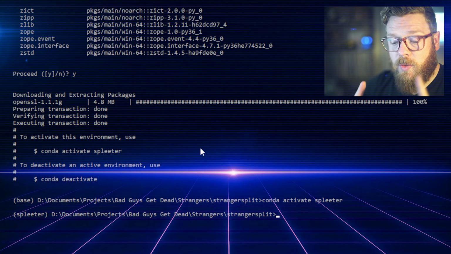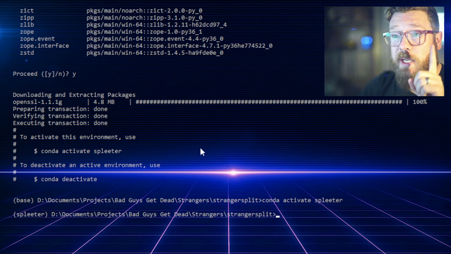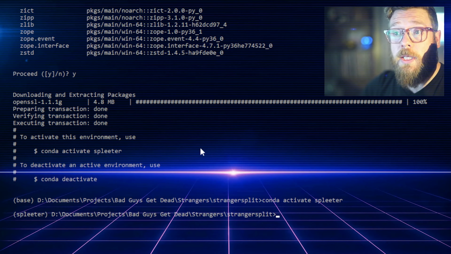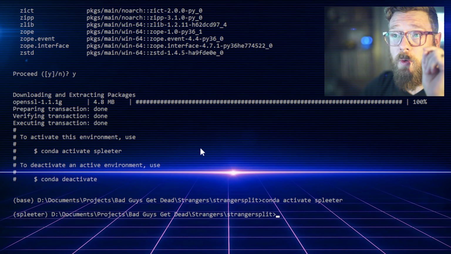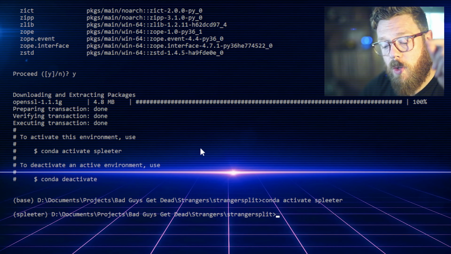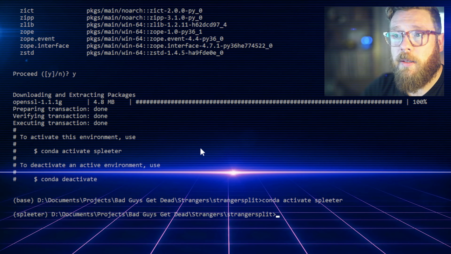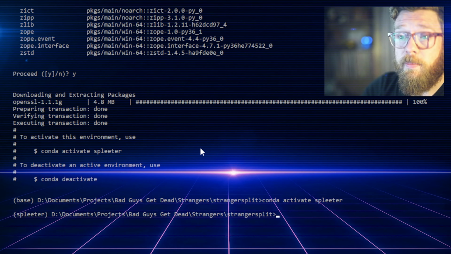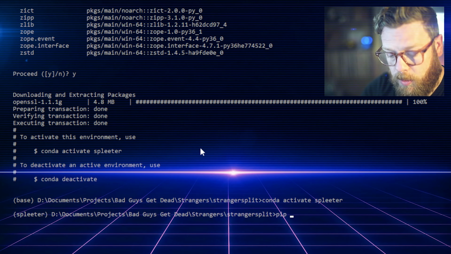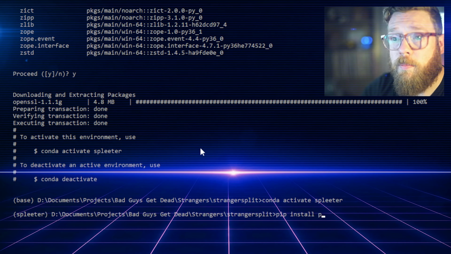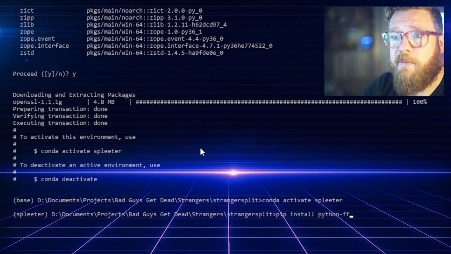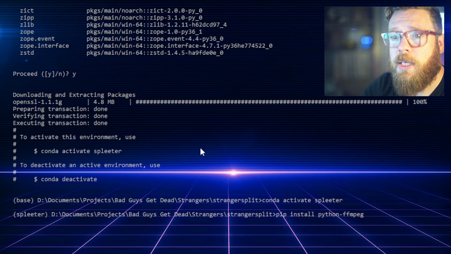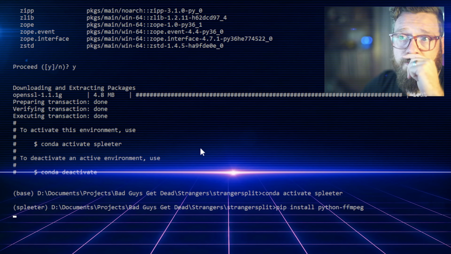This order seems to matter, at least in my experience. So the first thing we'll do is use a package manager for Python called pip, and we're going to install the Python ffmpeg library. We're going to do that just by typing pip install python-ffmpeg and let this build.